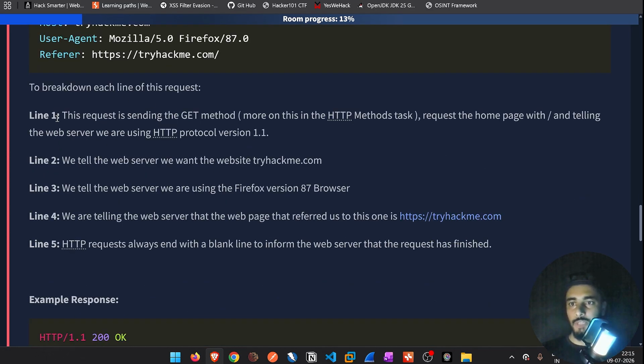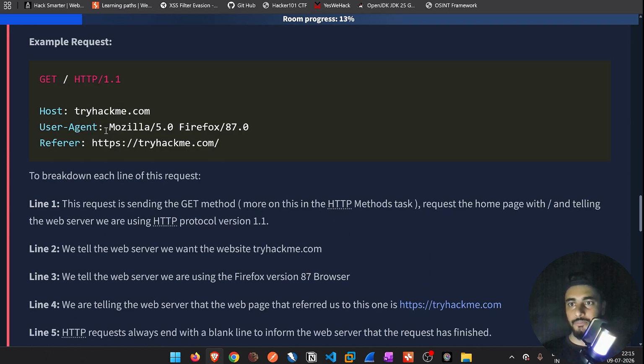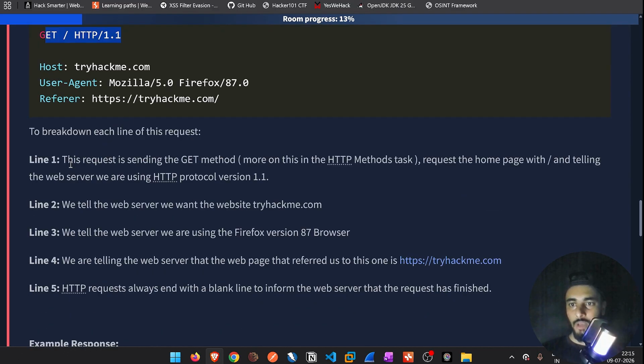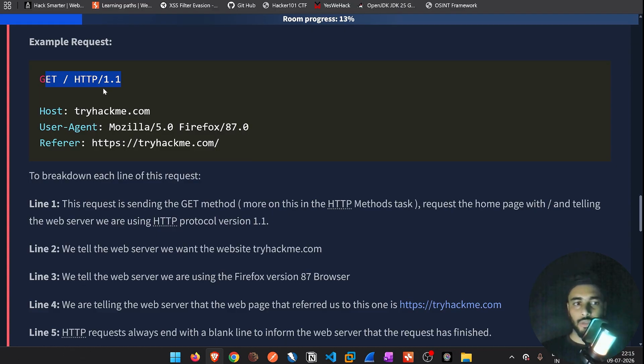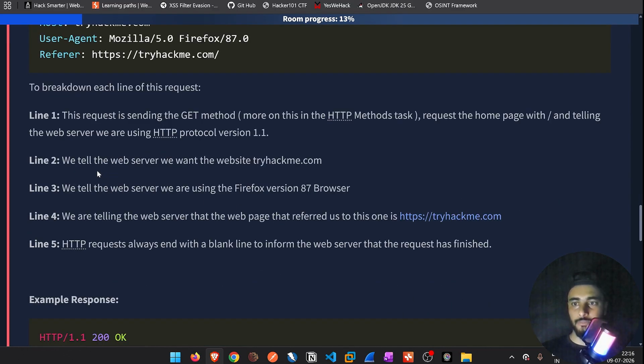And now let's see, here is the breakdown. Line 1, that is this line. This request is sending the GET method. More on this in the HTTP methods task. Request the home page with slash and telling the web server we are using HTTP protocol version 1.1. तो ये जो स्लैश है ये एक पाथ होता है. इन दिस केस this is the home page or index page of the website that we are requesting.